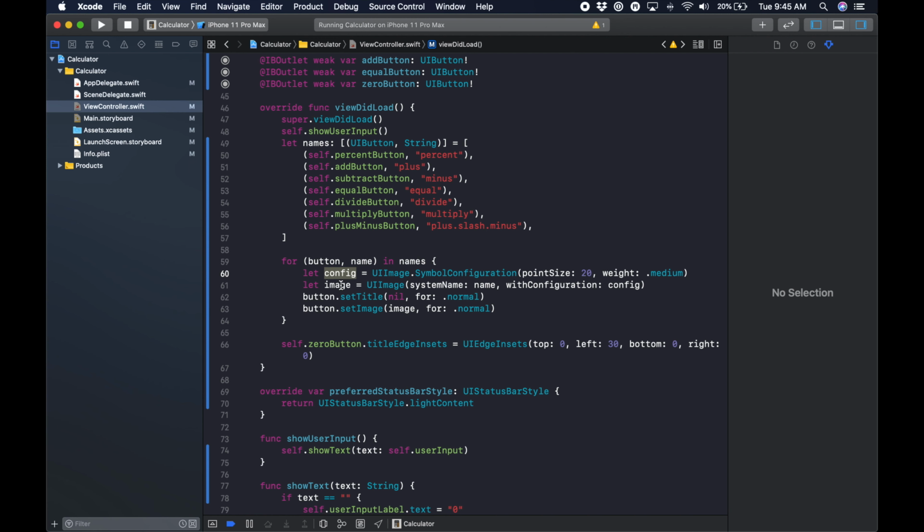And so basically what we're going to do is create a configuration, an image, and then clear out the title from our storyboard, and then set the image on the button. But let's take this one line at a time here. So your config, let's do that first. Your symbol configuration is a way of configuring which SF symbol you want, because there are different versions.